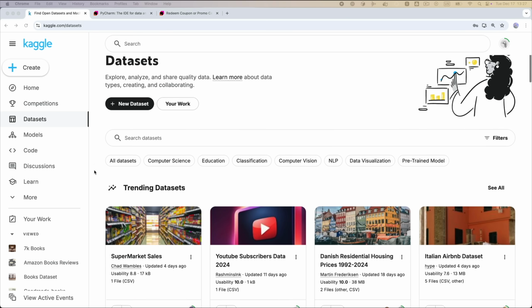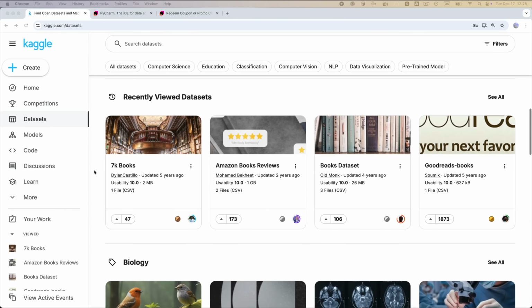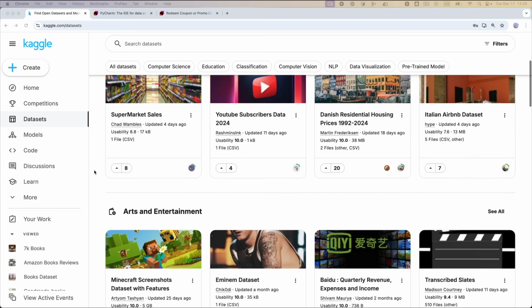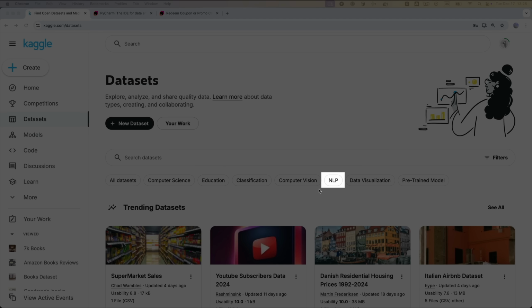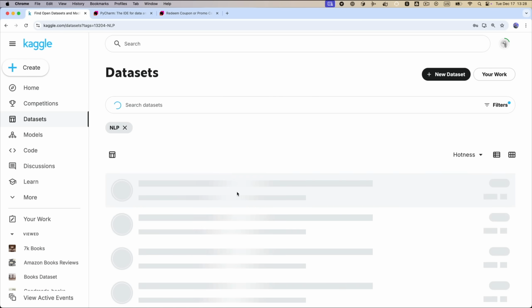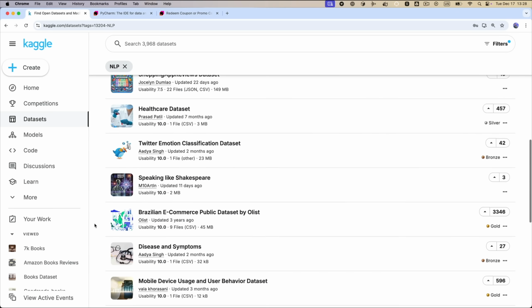Now, the really interesting thing about this is a lot of these datasets were created by members of the community, and they've generously uploaded those for all of us to use in our projects. And something else you can see is that NLP is one of the specific tags. So there are a whole bunch of really interesting NLP datasets. You can see these here.